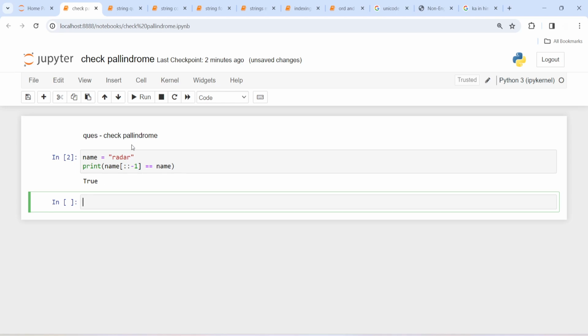Now checking on another name, like my name, repo. So this is False. Now checking on RIR, this is True. Now checking on 123321, this is True. So that's how we check whether a string is a palindrome or not.